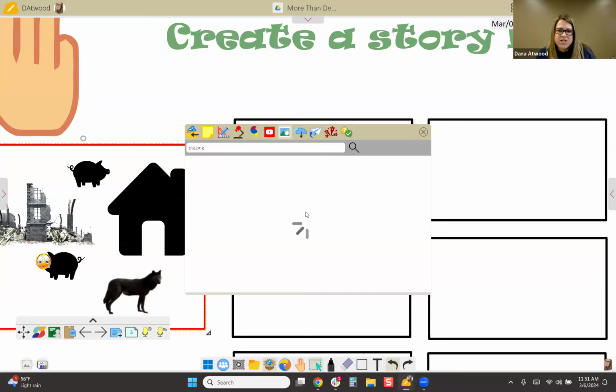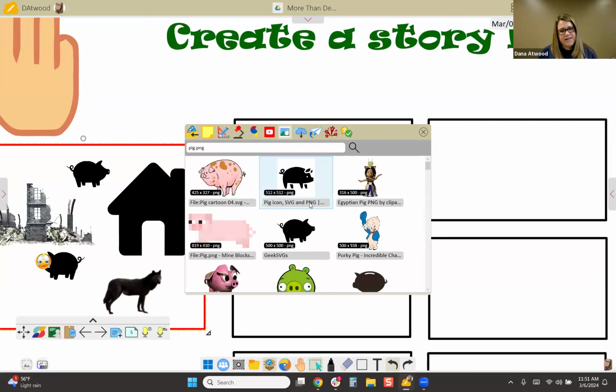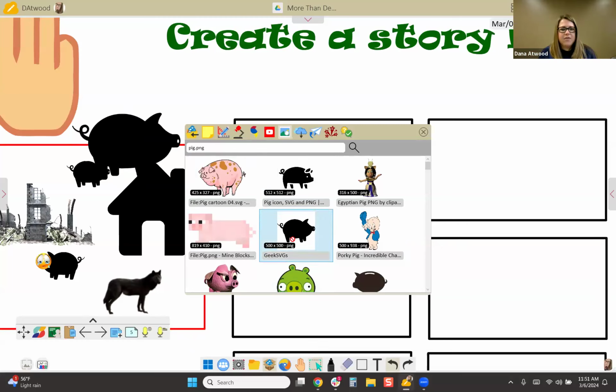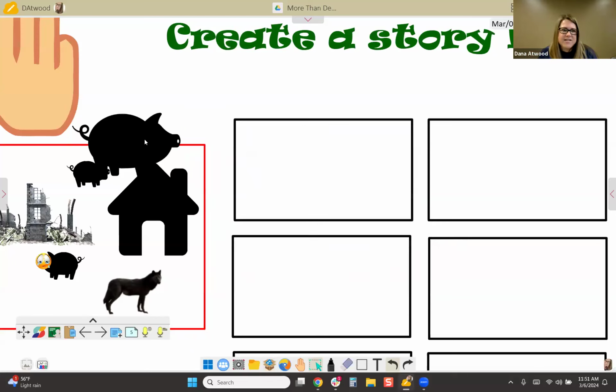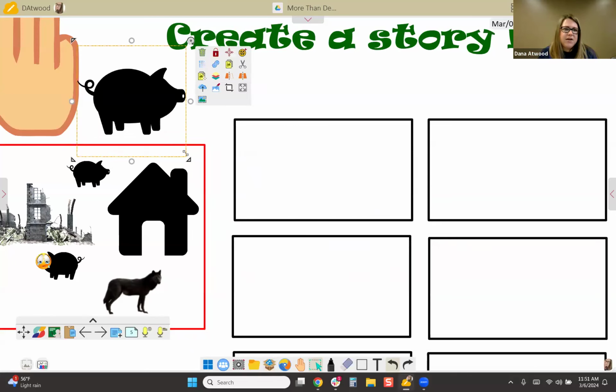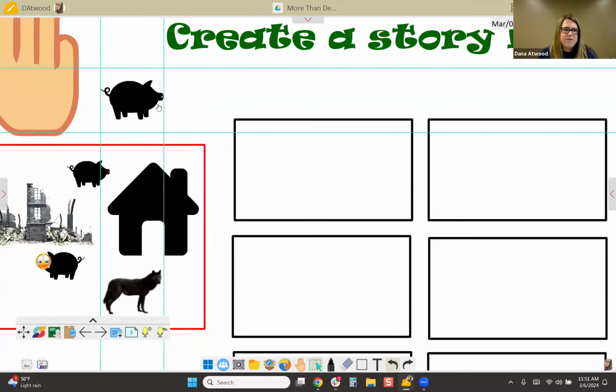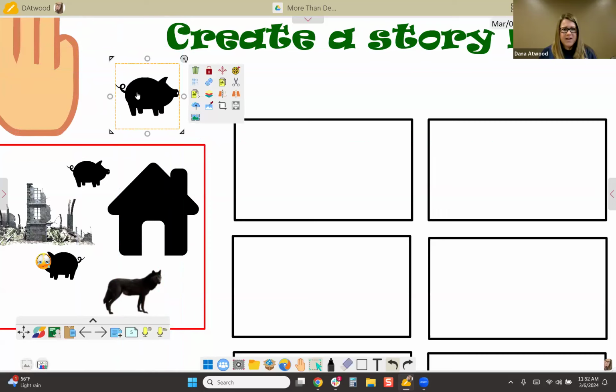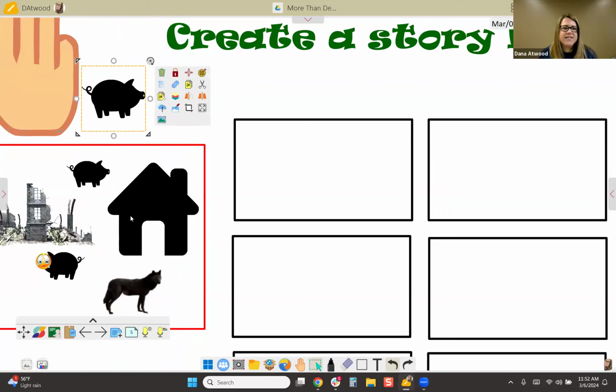And as I'm searching here, it's taking forever. Here's my pig that I brought in. So I just clicked him, and there we go. Double click and it adds the pig to my board, and then you can shrink him if you need to. So that's how I got my icons and my objects here.